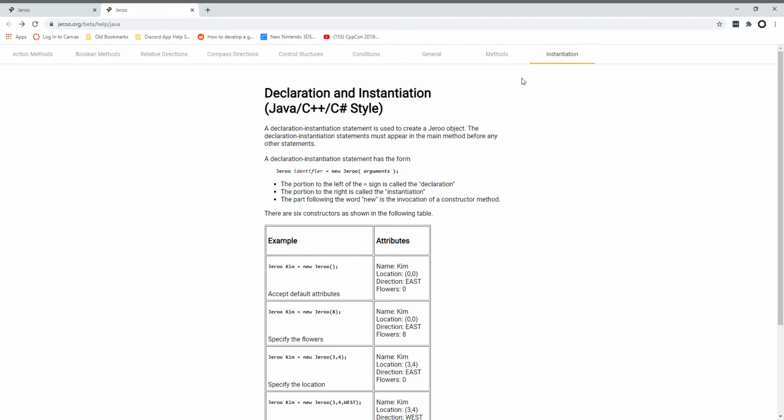And then you have how you instantiate the Jeroos. This is the most basic form: the Jeroo, the name, and then new Jeroo with a certain selection of data inside. So these are 6 constructors. It cannot do any other. You cannot make any other type of constructor. You can put in different values in different directions, but that is it.